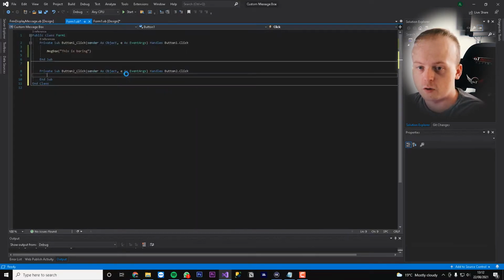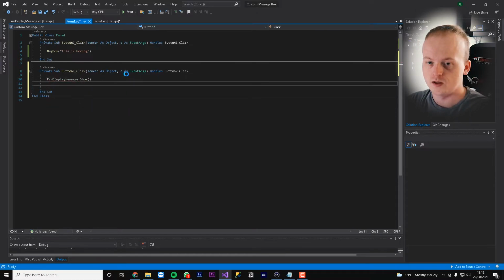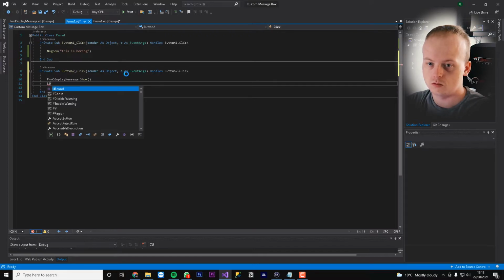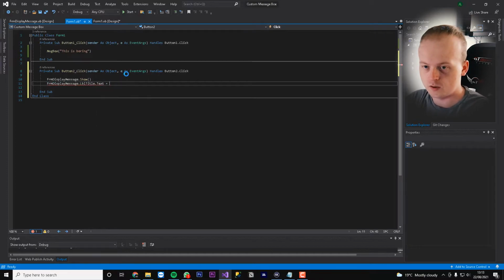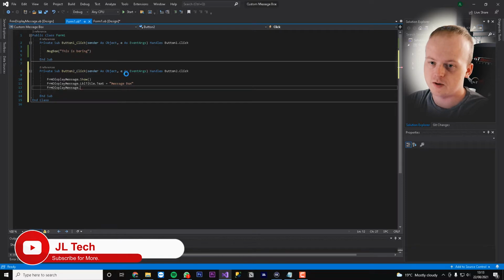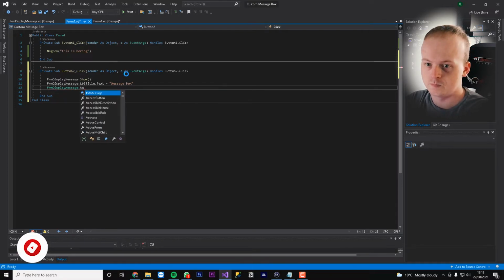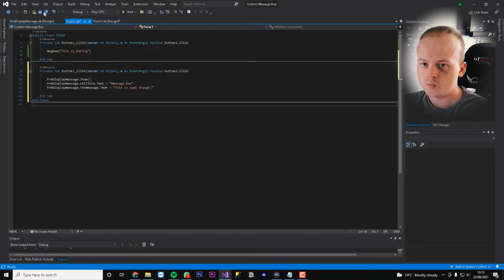So now we're going to code our custom message, and all we'll do is frmDisplayMessage.Show. Then, because we need to reference that form, we'll do frmDisplayMessage.lblTitle.Text equals whatever we want. So we'll just put "message box" for instance, and then we'll also do the same, frmDisplayMessage.txtMessage.Text equals. This is cool though. Okay, we'll save that and we'll run that.